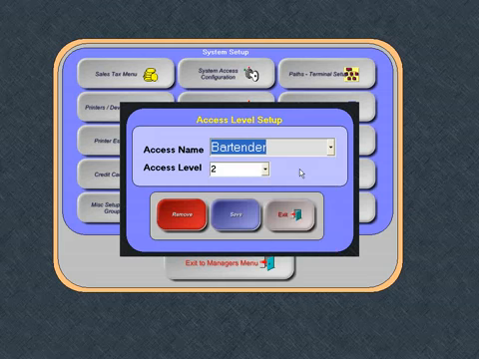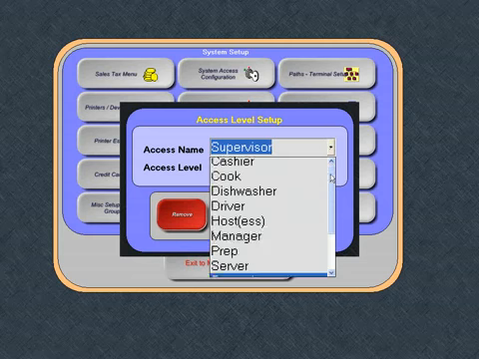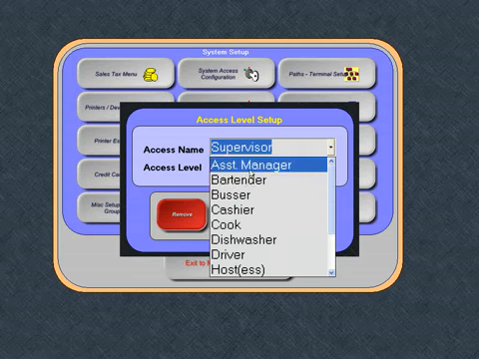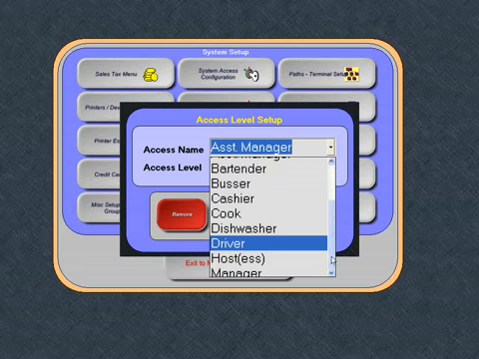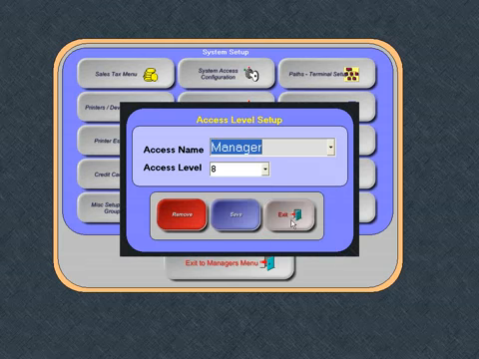Level 0 is time clock access only, so prep people, cooks that aren't going to ring up any orders in the system, would get some sort of access that would give them 0, just time clock. And level 9 gives you full access to everything in the system, and we named that supervisor. Then there's all sorts of different levels in between, and they're really just customizable. By default, we have set assistant manager at 4, manager at 8, but truly, most people don't make use of but 2 or 3 different access levels out of the 10 we have.